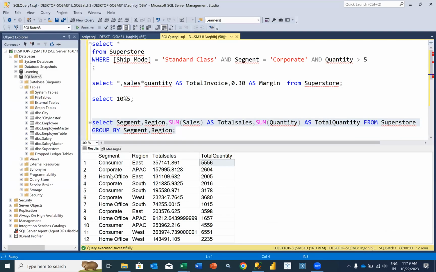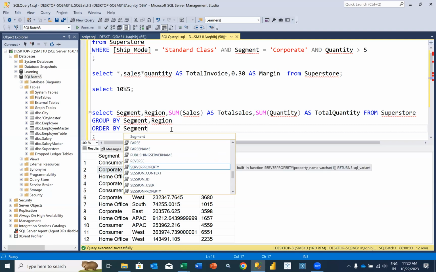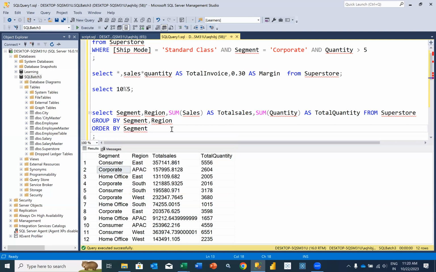But you might be slightly confused because here first the record is consumer, then it is corporate. You want to print all the consumers first and then the remaining items. That's where we will use our new statement, which is called order by. Order by means sorting. Order by segment, where segment is the column name. How do I want to order it? Either ascending or descending. If you want to sort by ascending, you should call it ASC. That is the shortcut.